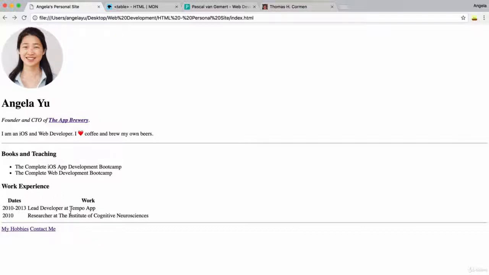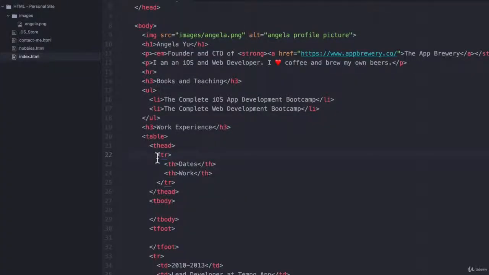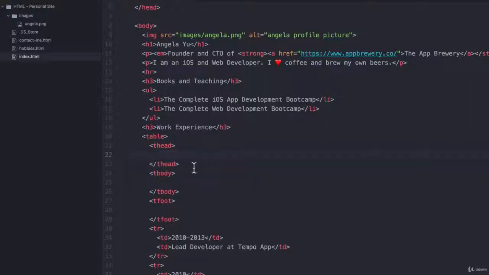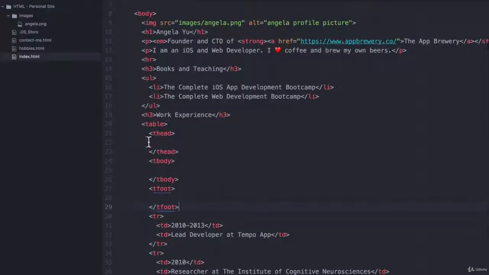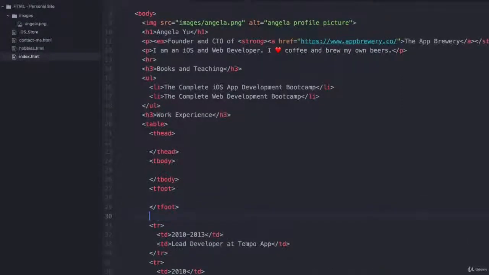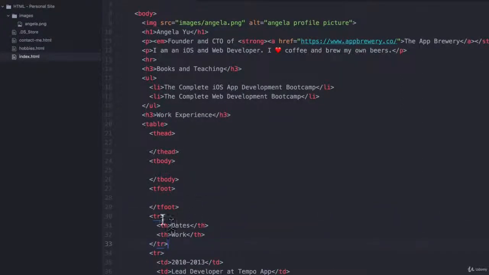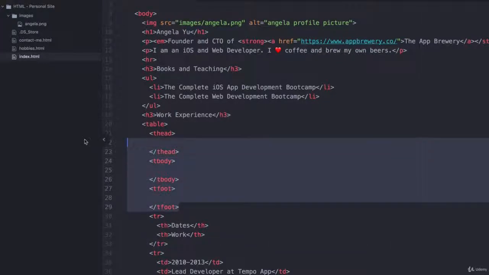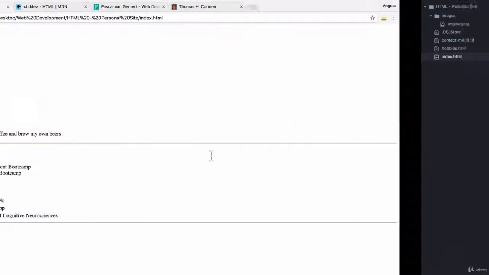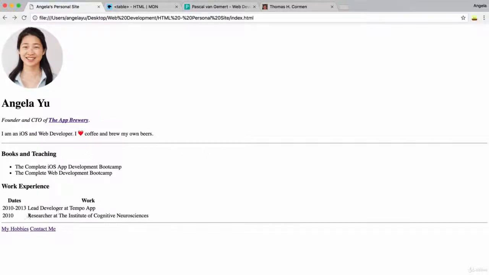Now, for those of you guys who might have been playing around with this code, you would have realized that if I cut this table row and instead of putting it inside the header, I actually put it just inside the main table, and I delete all of this, and we hit save and we hit refresh, you'll notice that it looks exactly the same.